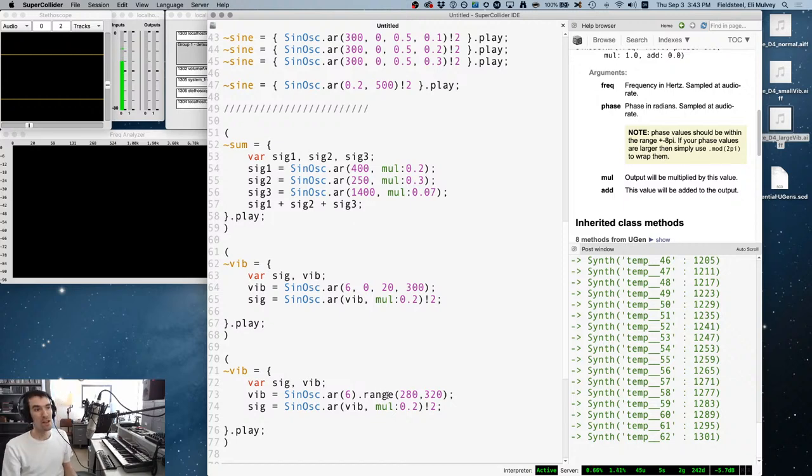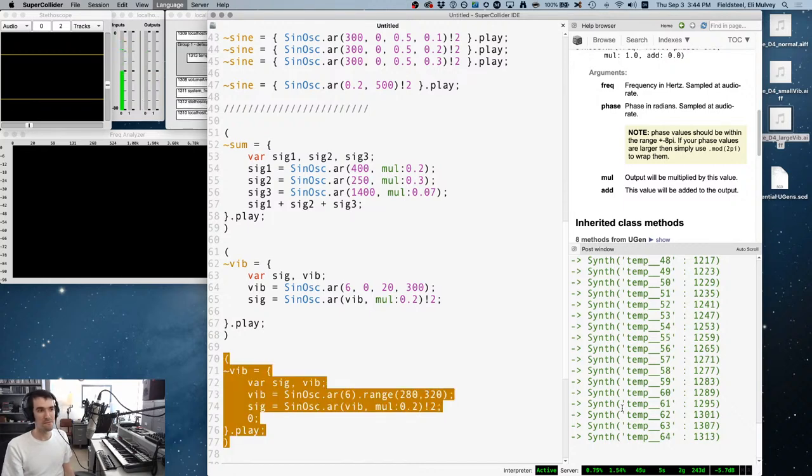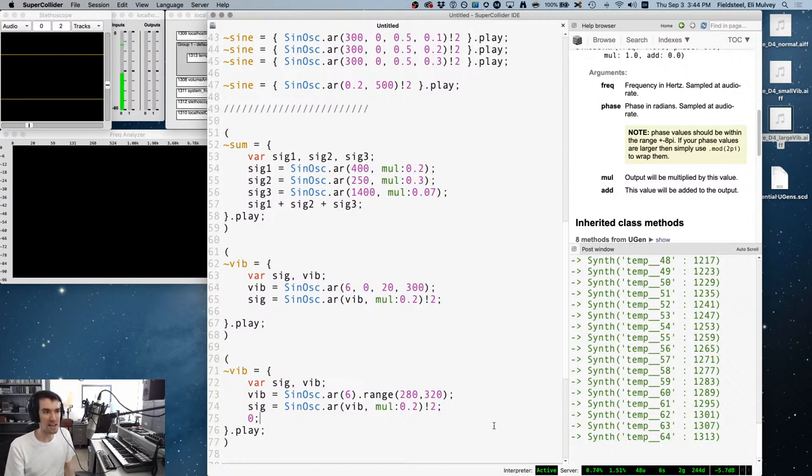280 to 320. And we are using that signal as the frequency of another sinosc. And remember that functions always return the last item, which is sig. So that's very nice. And just to demonstrate, if we were to go down here and say 0, functions return their last item. So this is playing the number 0 as a signal. So every sample is 0, so it's nothing. So we've basically muted the entire thing. So we'll hit command period, do it again.